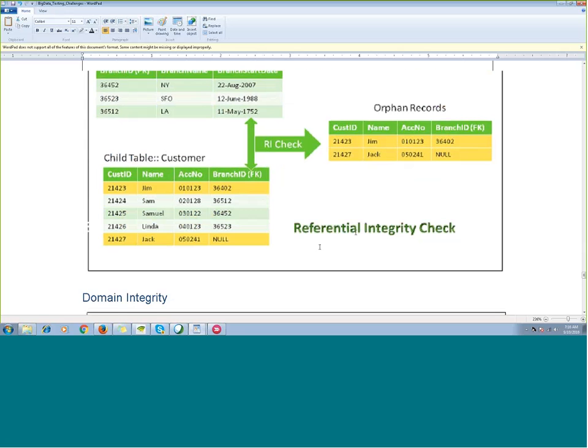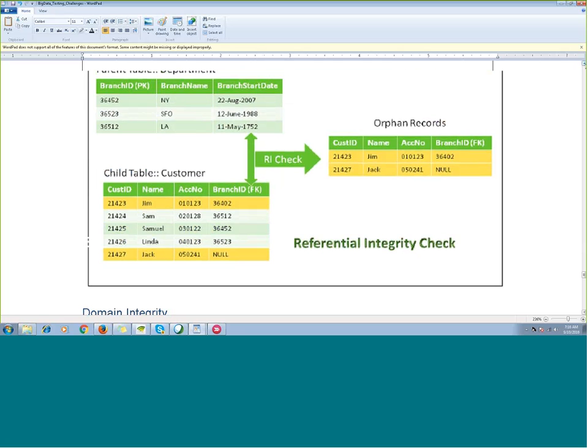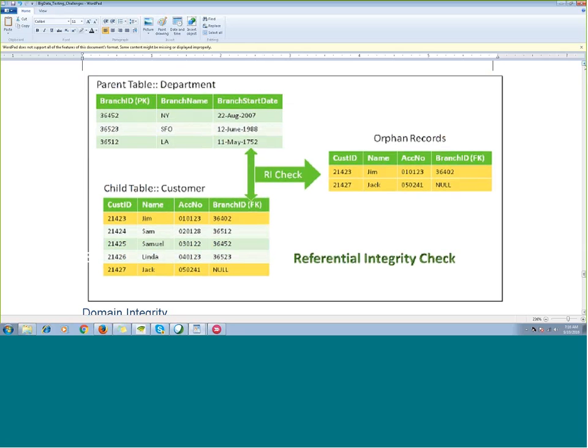The next thing is the referential integrity checks. Again, this is important: customer and department. Basically a parent table is a department table, or you can say an employee table and a department table, right?